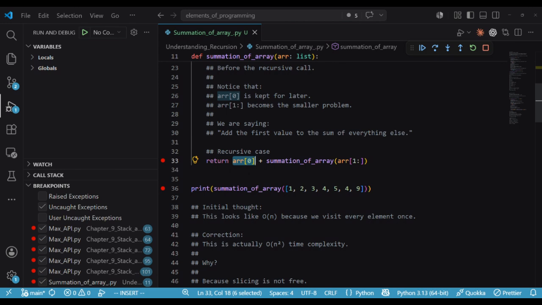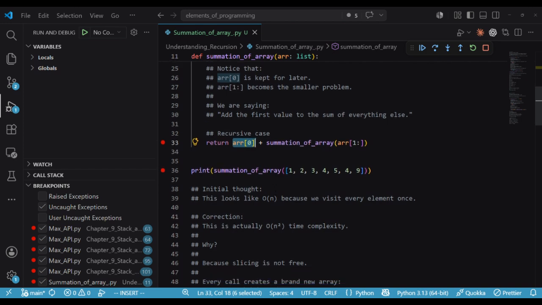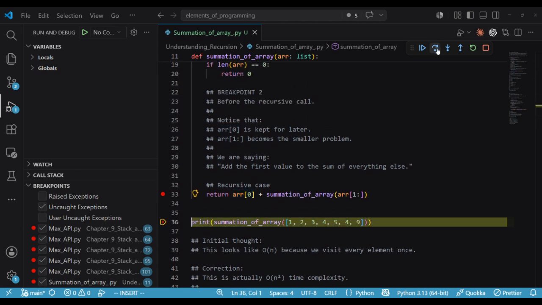So it's as if we are taking out the first index and then subsequently adding its value to the value of the remaining indices. And then we can see here what the values are. Let's just traverse and see.